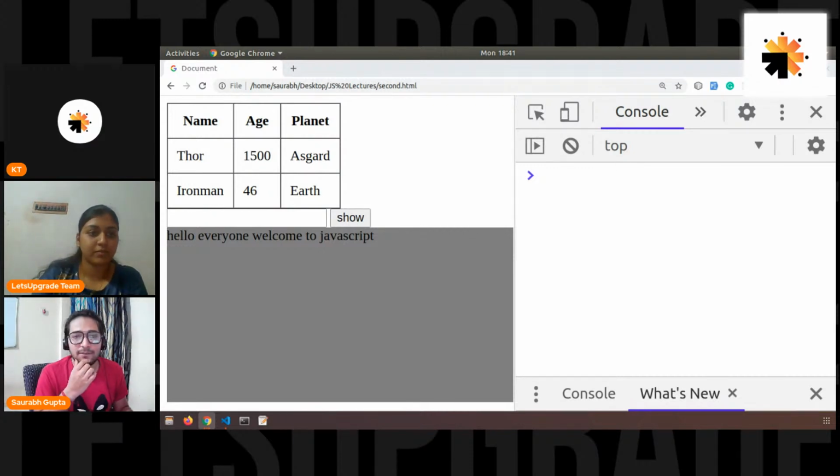Guys, that save password feature is of your browser. If you don't want that, you can go into the browser settings and change it. That is something that your browser is giving, that save password feature.